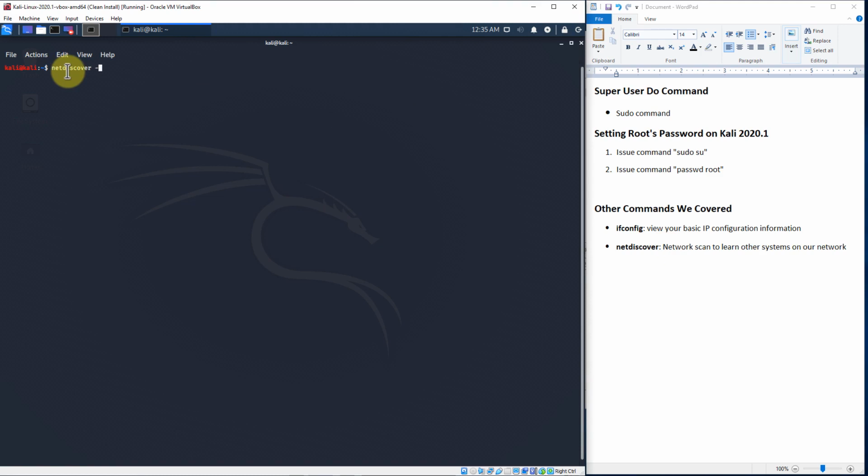And what you would do is we're gonna do dash R. That tells us we're gonna do an entire IP range. And on my network, I'm on a 192.168.0.0/24 network. For those of you that aren't that familiar with IP addressing, this is a standard private class C network with a /24 subnet mask, which is 255.255.255.0.